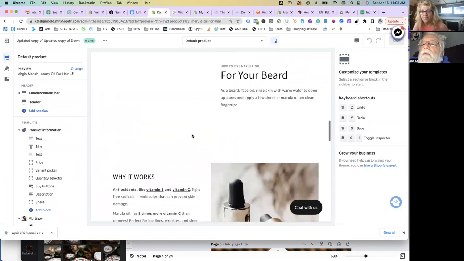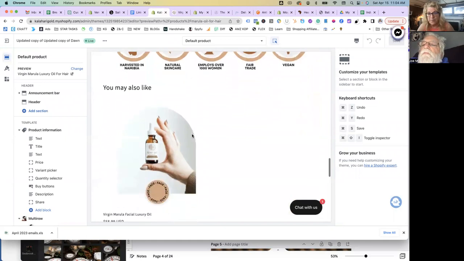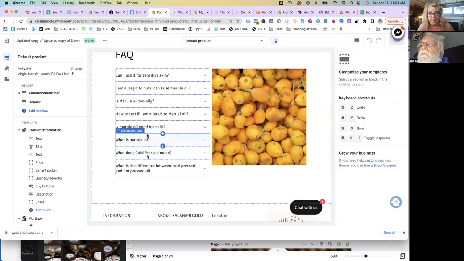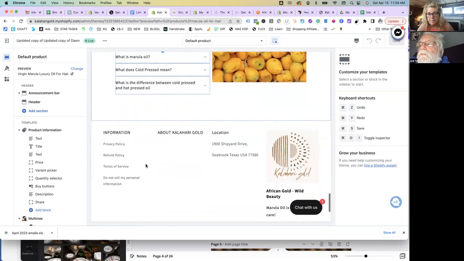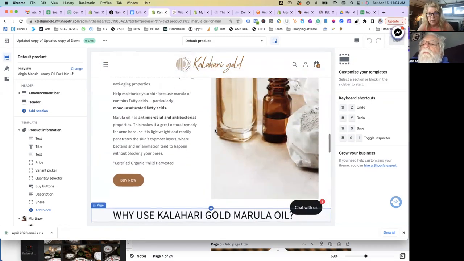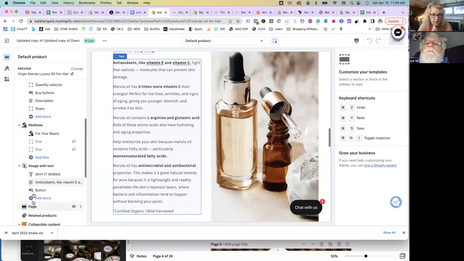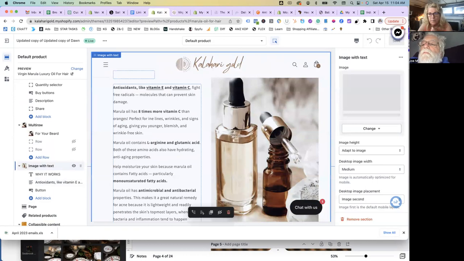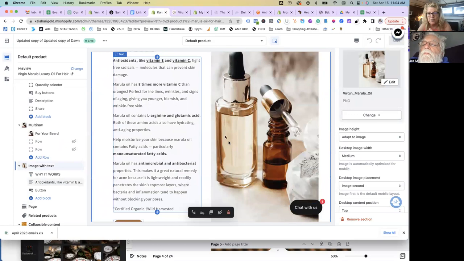And I love the free themes. I'm pretty impressed with its free themes. They do have some restrictions, but you can add. I've added the FAQ in all my product pages, which is really good to add more information to your product pages. I've added these little icons to say why use marula oil. I've used this little thing here, which is an image with text to tell them what this is about, the ingredients. Oh, she's added more things in here.